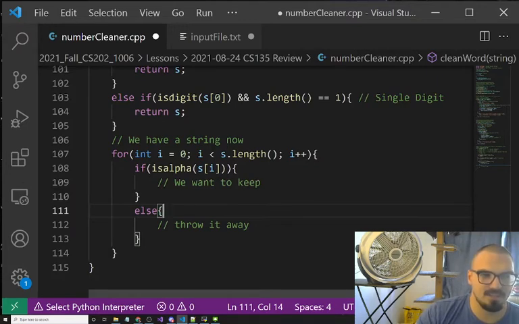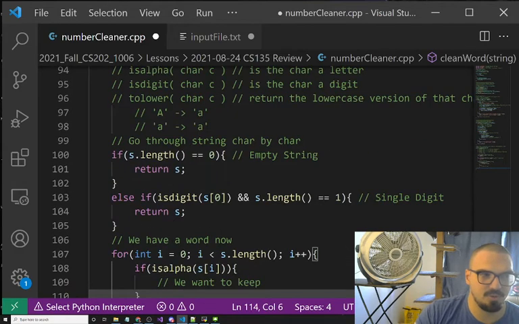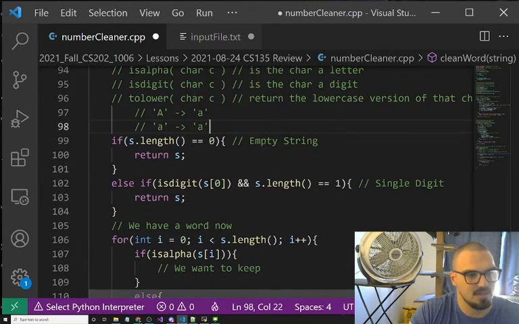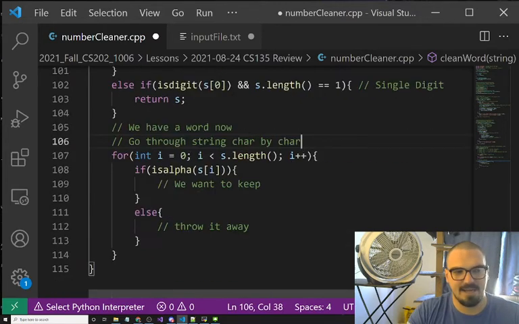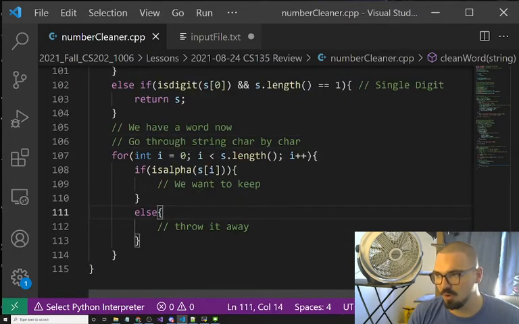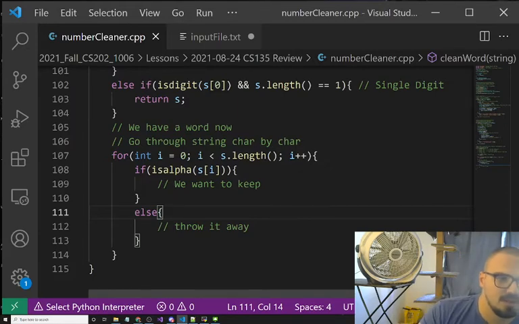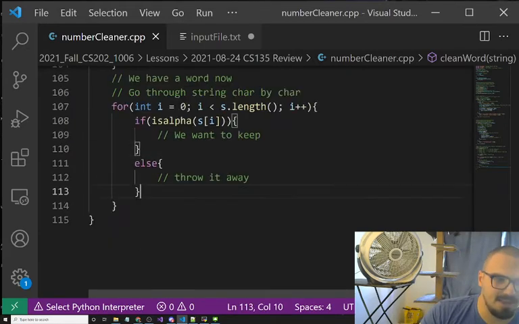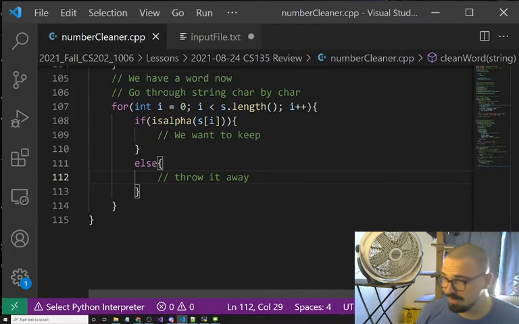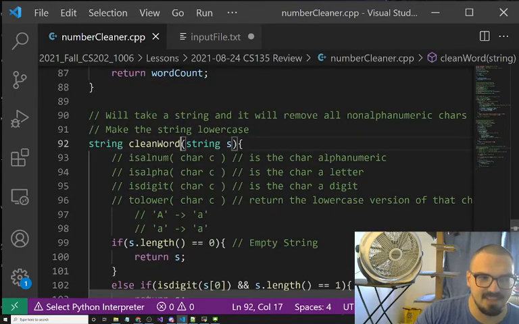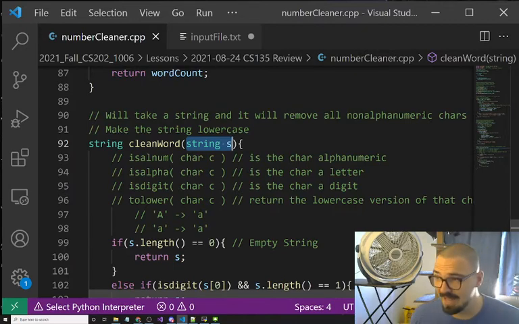So we'll continue on with our original for loop that we wrote, in which we're going to go through it char by char. We're going to determine which characters we should keep and which characters we should throw away. So if we check that this is alpha, we're going to want to keep it, else we're going to want to throw it away. How are we going to delete this from a string, you may ask? Well, let's not delete it. How about we leave this string as is? We're not even going to edit this parameter.